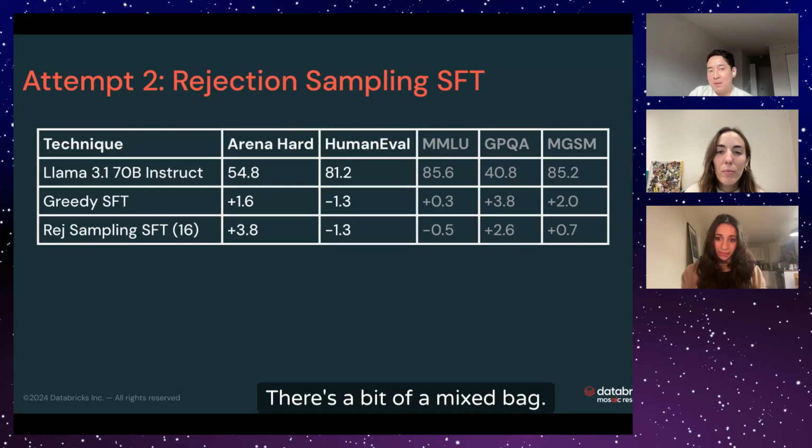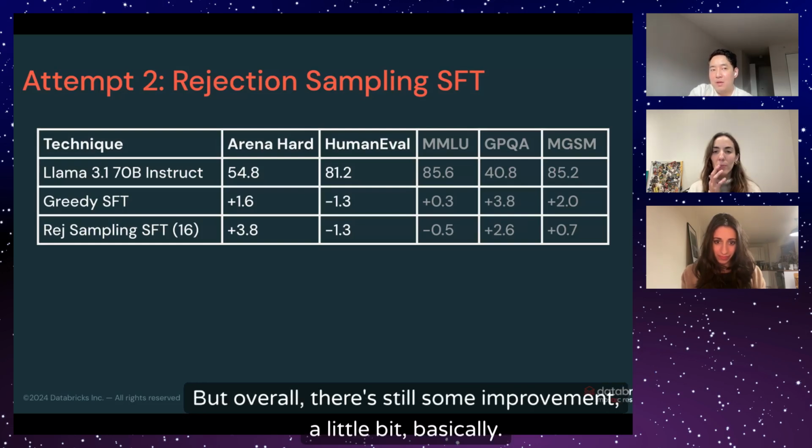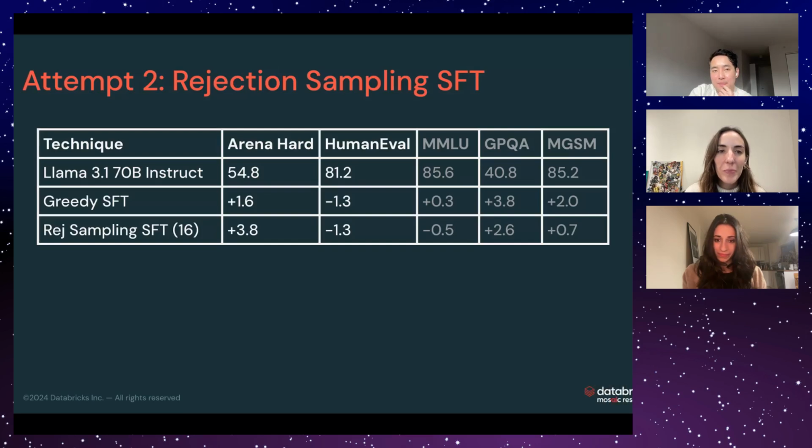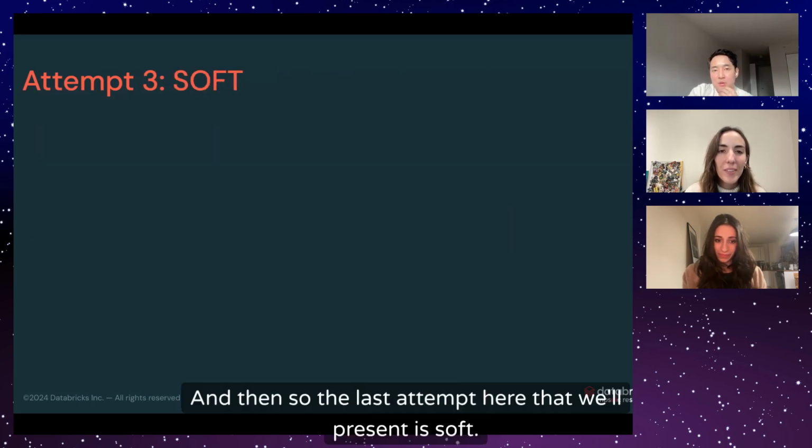There's a bit of a mixed bag. We get a little more increase in Arena Hard. Some other scores vary a little bit more, but overall there's still some improvement, a little bit, basically. Nothing super dramatic here yet. That's fine. And then the last attempt here that we'll present is SoFT.